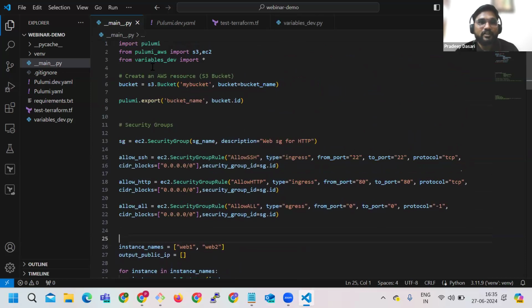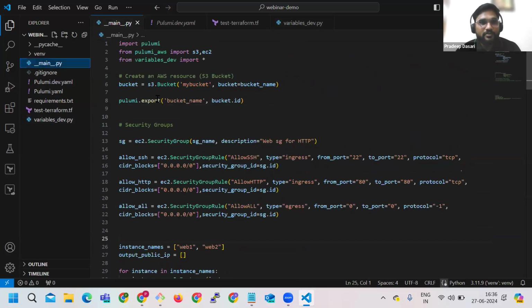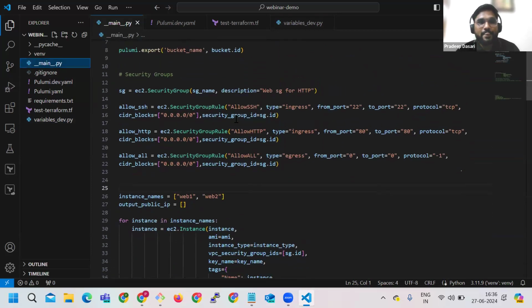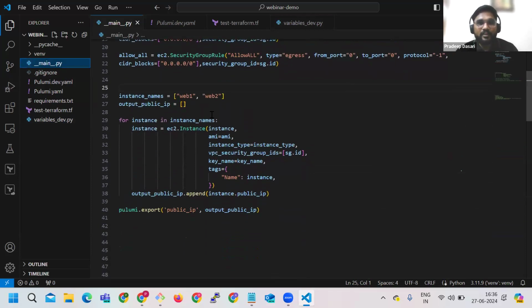What I'm doing is calling all my variables from the variables_dev file. This is the file where I stored everything: the bucket name, my EC2 instance AMI and instance name, the security group name, and what CIDR blocks I'm going to allow. This is a simple bucket it's going to create, and it will show the bucket name at the end, along with the security group egress, ingress. And here I'm going to create not one simple EC2 instance. I'm going to show you how you can use conditions here to create multiple instances at the same time. If you see, I gave two instance names.